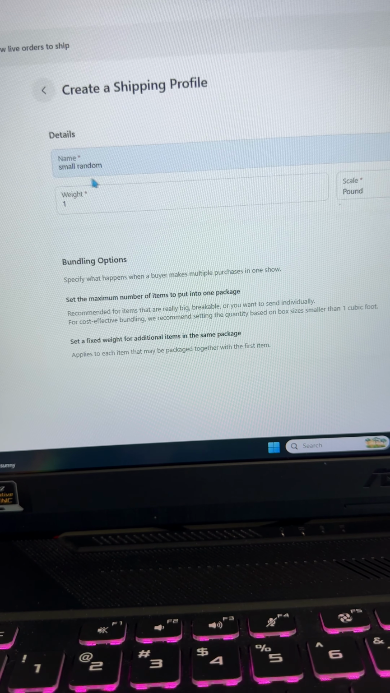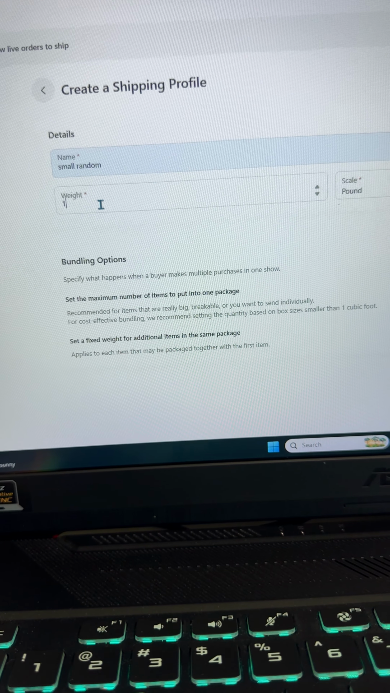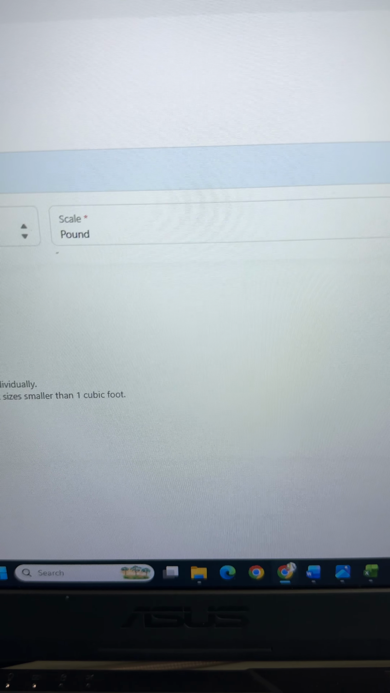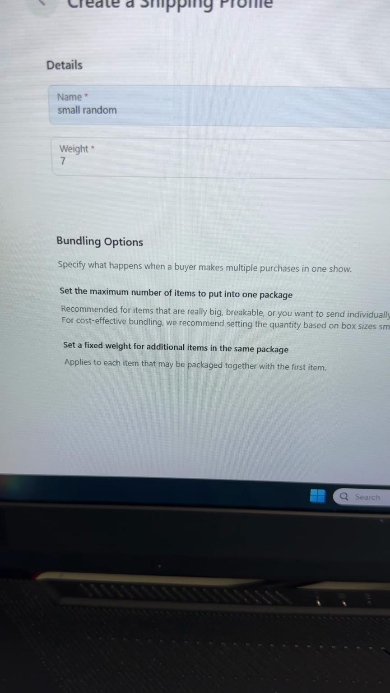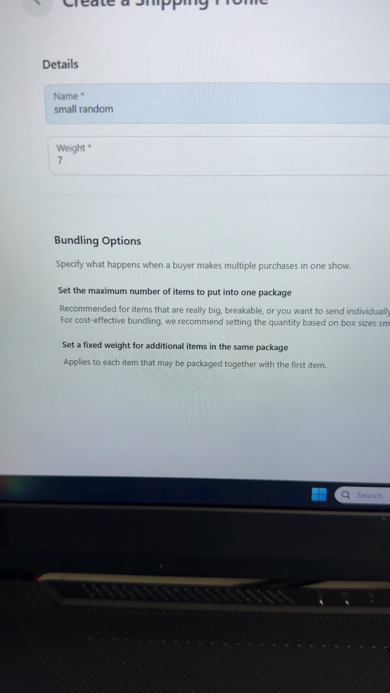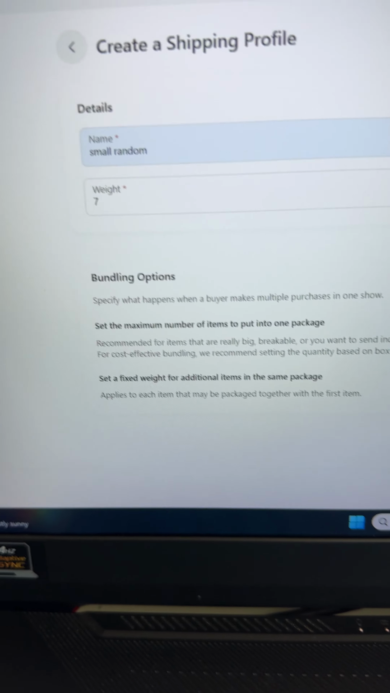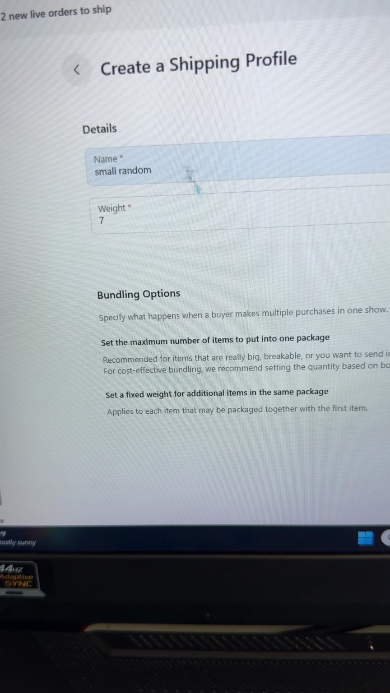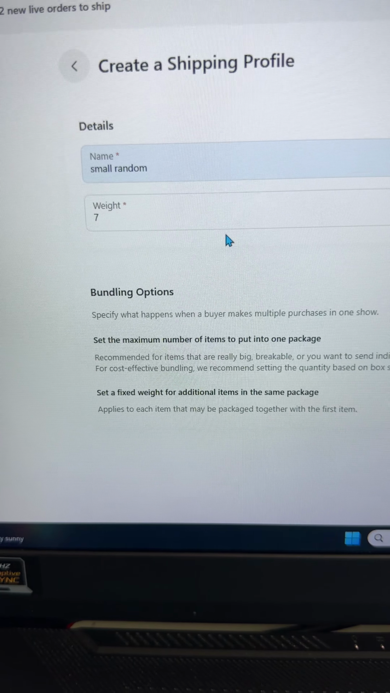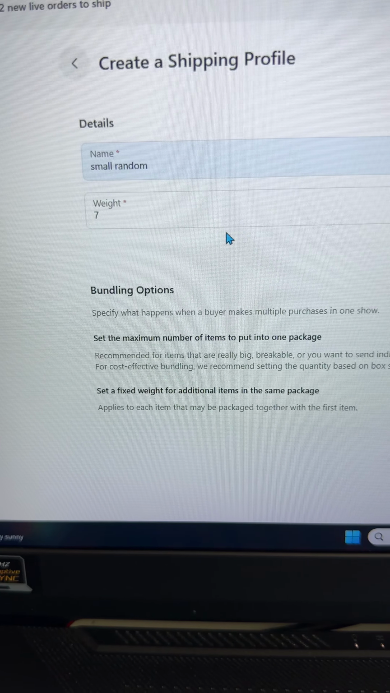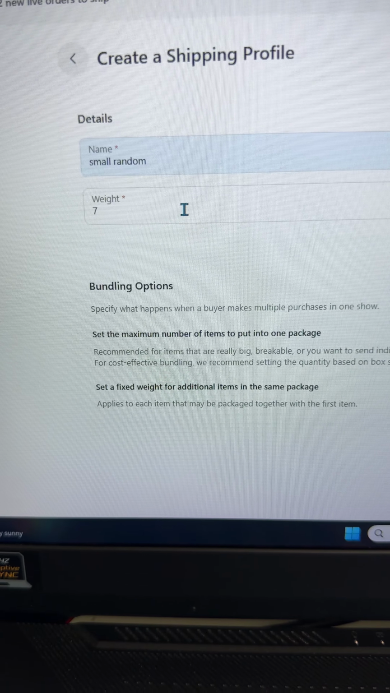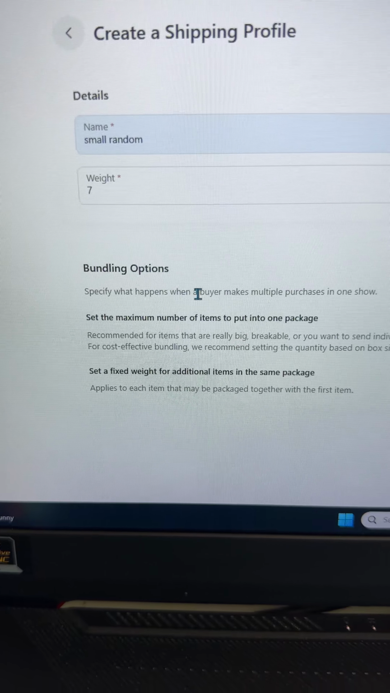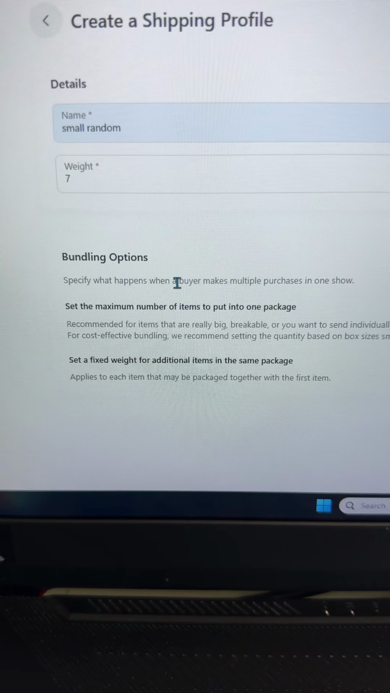We have Small Random, I'm just putting here. Now, we said that this one was going to be 7 ounces. You want to change this scale to ounces. Below that, you're going to see bundling options, which specify what happens when a buyer makes multiple purchases in one show. Now, this up here is based on one single item. So you know that the item would weigh 7 ounces if you were to only send out one, which would go ground. And if you were to ship out 2, it would still be ground, because that's only 14 ounces. But what if we were to get a lot of sales for that? Like a whole bunch of things.